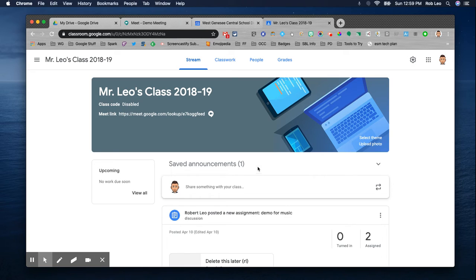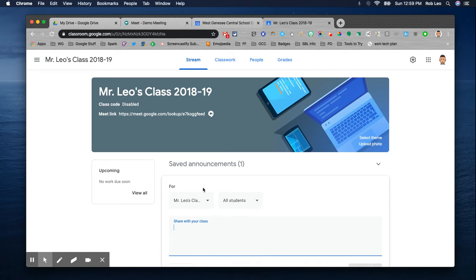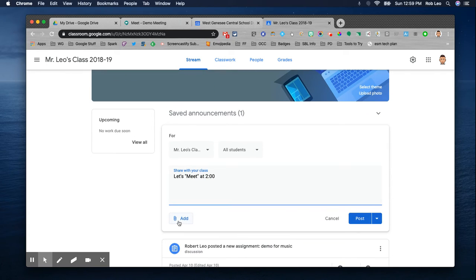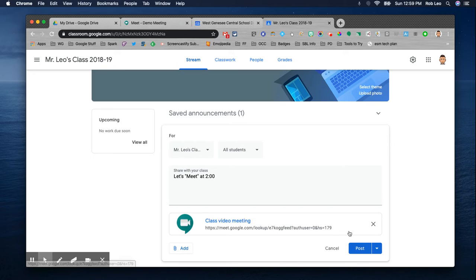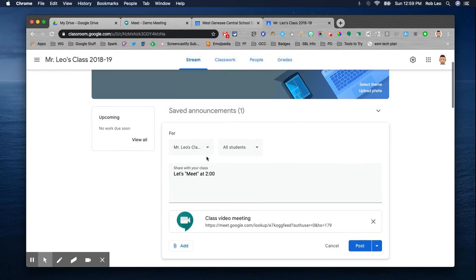But you saw me copy the link, and I could just post directly on the stream. And then right below, I can add my link just by clicking the link icon and pasting in what I copied from my settings and then posting it. You can do it for all students. You can do it for multiple classes. It's the same link that they would use to get there.